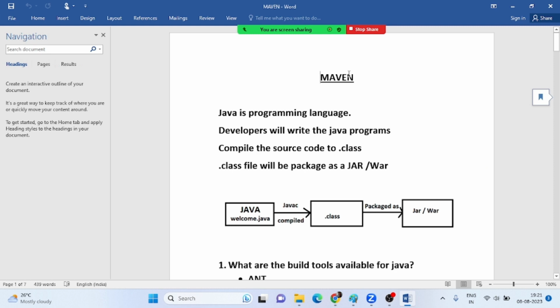So Maven, before Maven we need to understand about Java. Java is a programming language. Developers will write the Java programs to develop some software application. Suppose for a company they got an Amazon project. Developers will write the Java programs. After that, they will compile the source code. Whatever code they are writing, they will compile the source code. The source code will be converted into .class files.